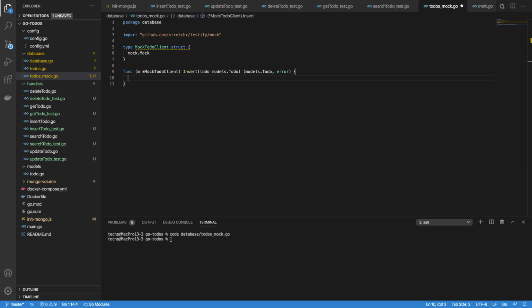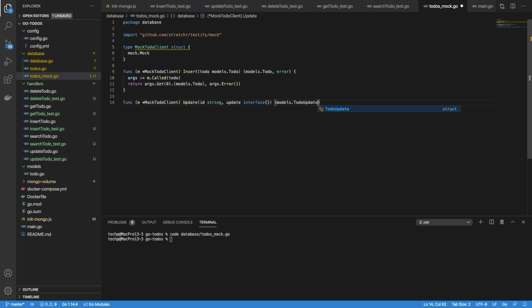Inside the function body, create a new variable args, which calls m.Called and accepts todo model. Return type cast to todo model, and an error. Next, create Update function of MockTodoClient, accepts string ID and update of type interface, and returns todo update model or an error. Set the variable args to call m.Called and accepts string ID and update. Return type cast to todo update model, and an error.